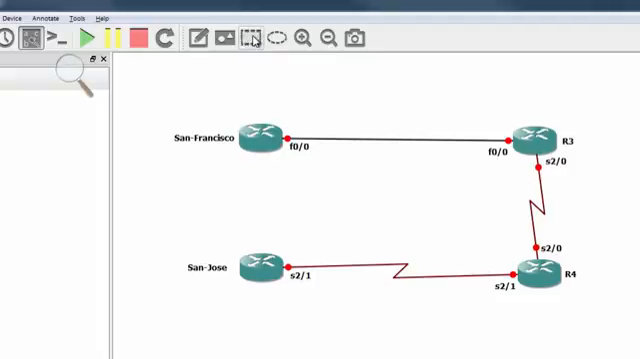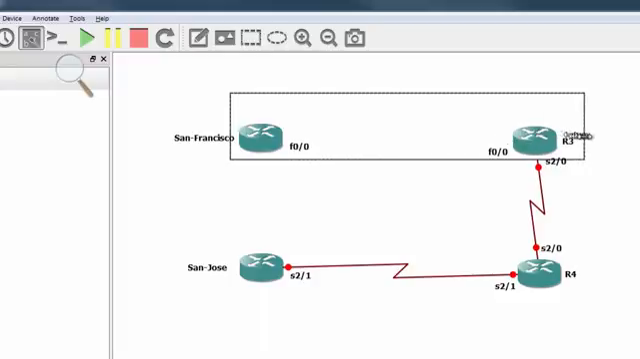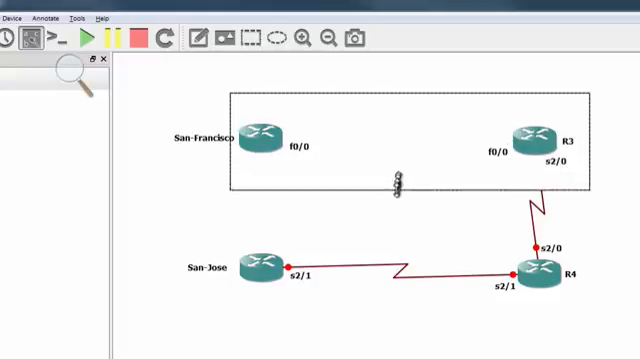So this right here draws a rectangle. If I click on it and then click anywhere in my white space, there's a rectangle. And then, sort of like in PowerPoint, I can drag it and reshape it.